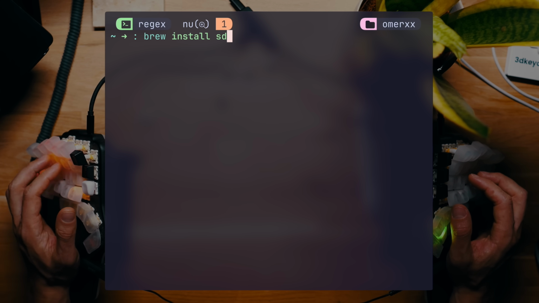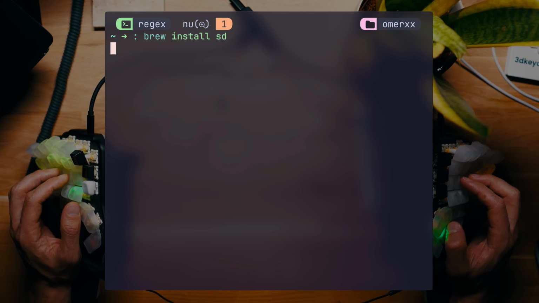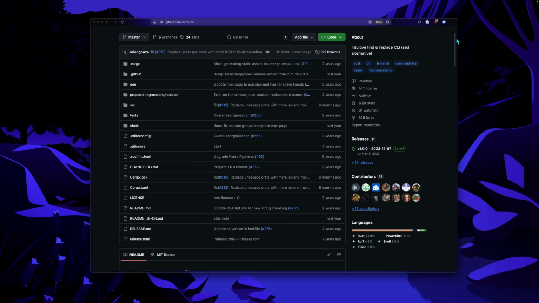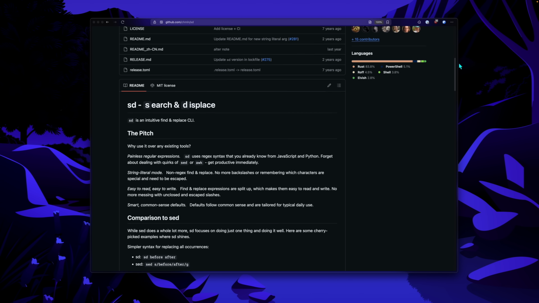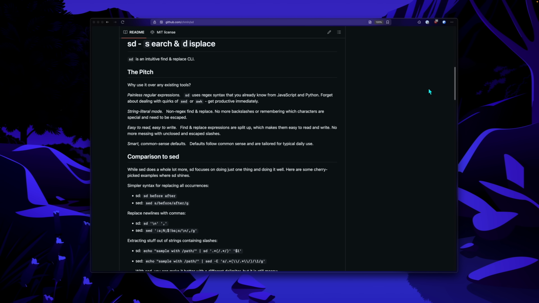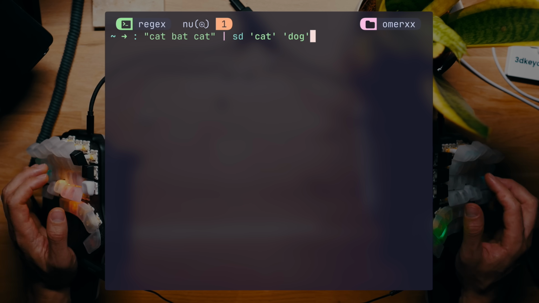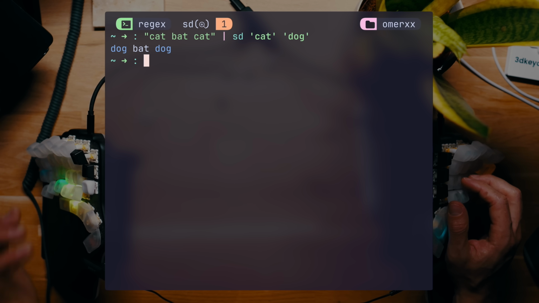But showing sed without mentioning sd is another unfair take. Sd is another Rust alternative, making a familiar Unix utility modern and accessible. It helps in many ways, but my favorite one is deprecation of separators and sensible defaults. So replacing cat with dog is just sd cat dog. I mean, too simple to be real.